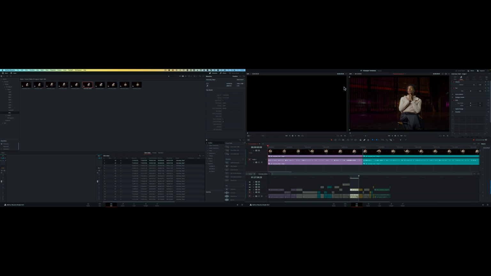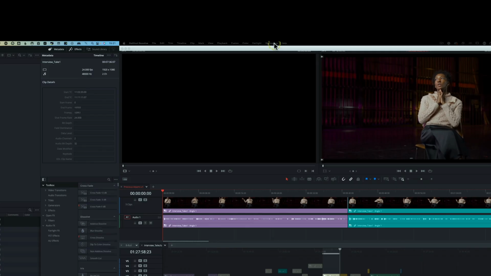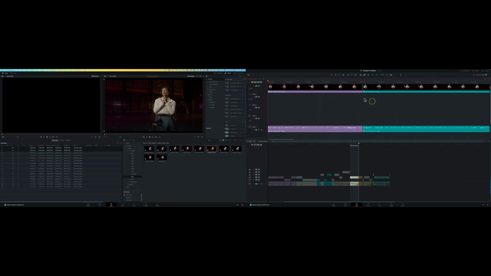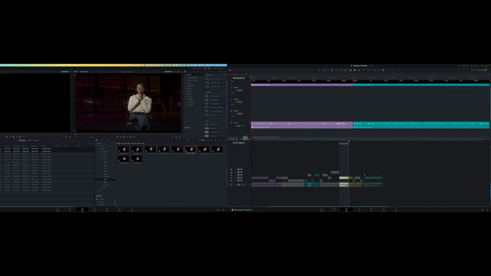This is a great way of working, incidentally, in DaVinci Resolve. So if you don't have a second monitor, try and find yourself one, because it does make the world a whole lot easier, because it just means that all of the important controls can be wherever you need them. And then what I'm also going to do is come to workspace and turn on, under the dual screen option, the full screen timeline. So once I do that, I've now got two lovely big timeline areas that I can work in.